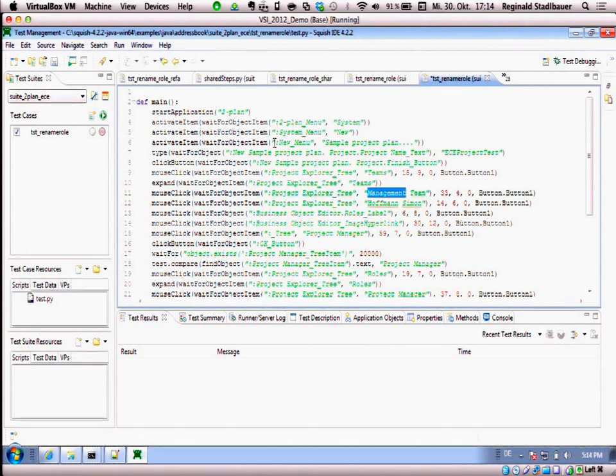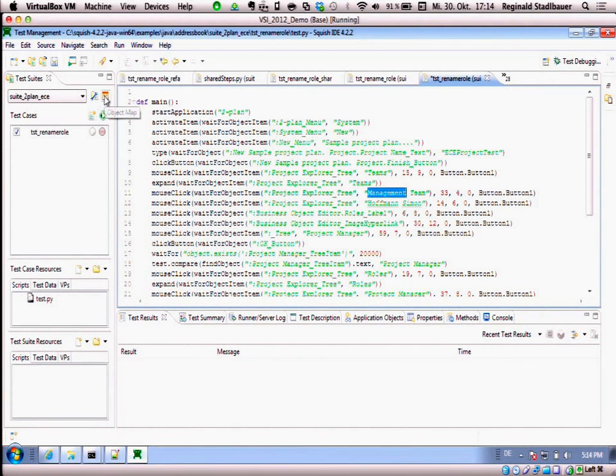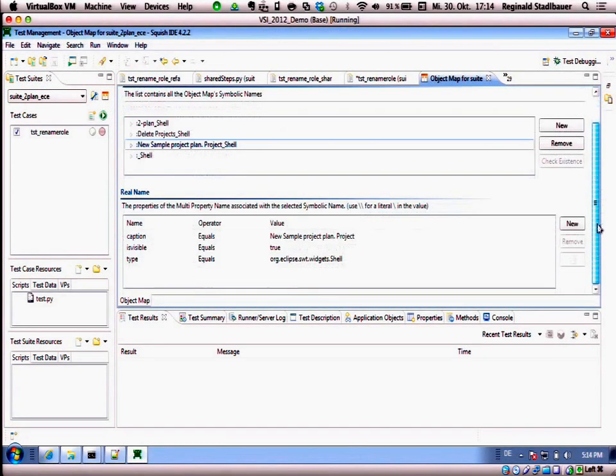already is a rather long list of statements, which is the first indication that we should do some refactoring in a moment. So what we see here is that all the interactions have been recorded, starting application, interacting with the menu, interacting with the items in the tree, doing the verifications in there.